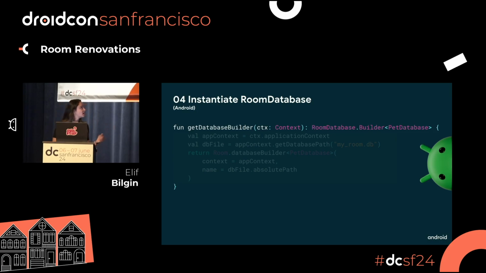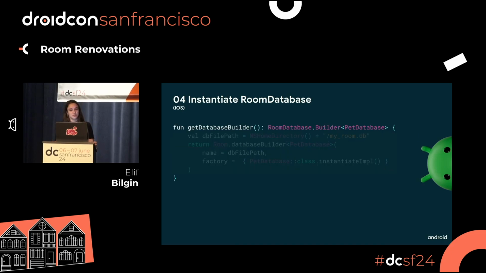In the Android version, for example, the database location you usually get through the context, and this is how you would define the database builder. If you've used Room before in your Android projects, this is the same as before, so nothing has changed here. But for iOS, things are a little bit more tricky. Again, you need the database location. For the purposes of this example, we use the NS home directory, but you probably want to pick a different and better place.